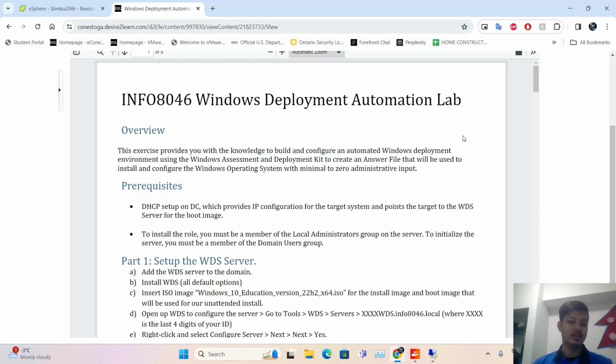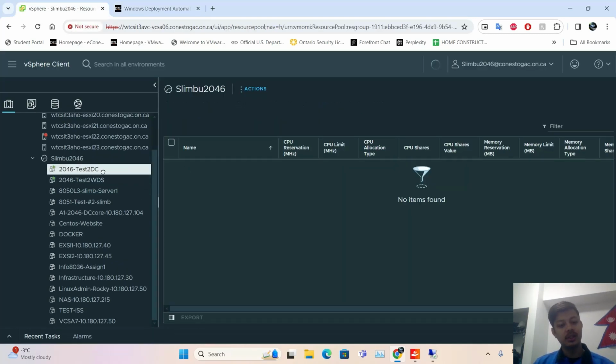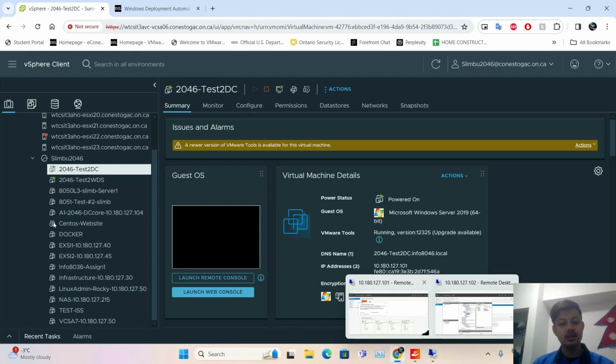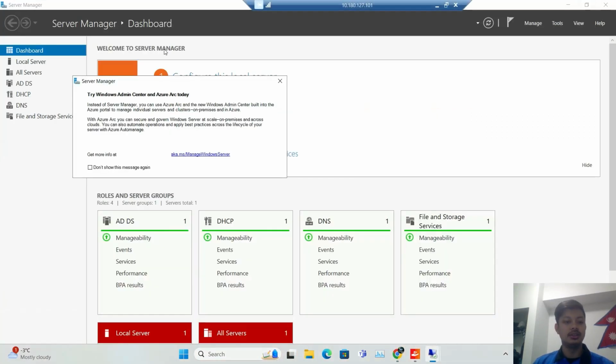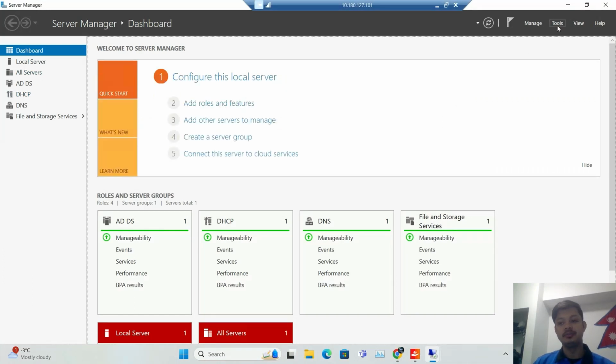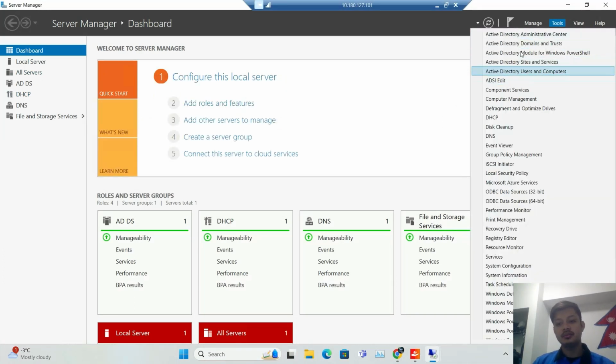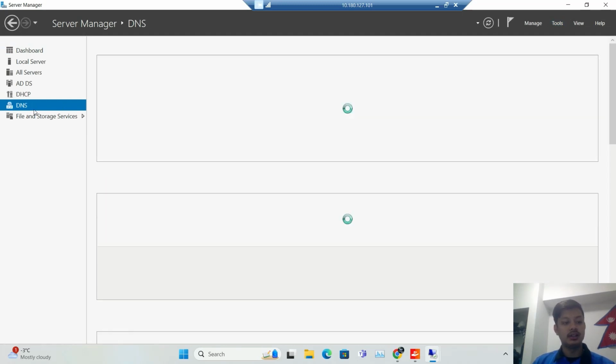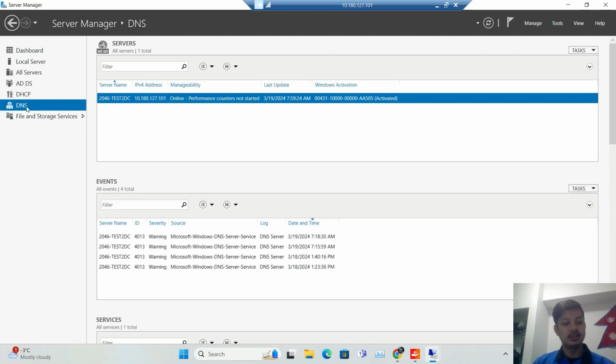I'll be explaining the lab scenario that I've done for the Windows deployment automation lab. For this lab I've used two Windows servers. One is acting as a domain controller and the DHCP host. So basically this domain controller, or this Windows 2000 server, is running the Active Directory services and the DHCP server, and we have also configured the DNS on this Windows server.